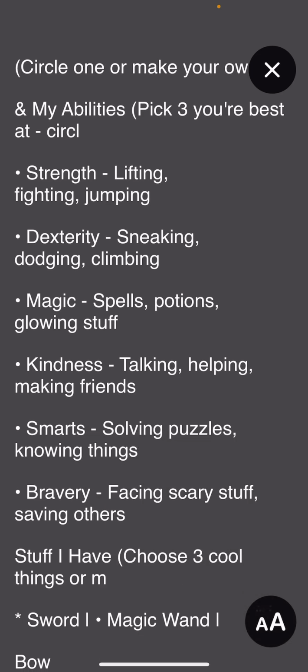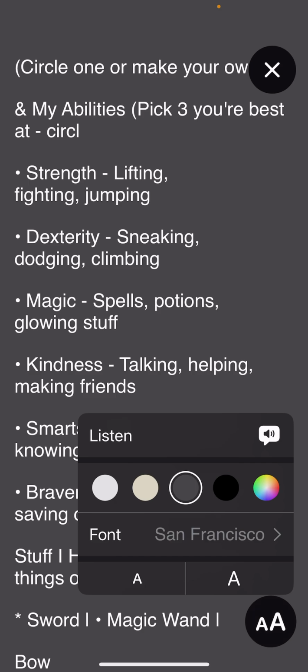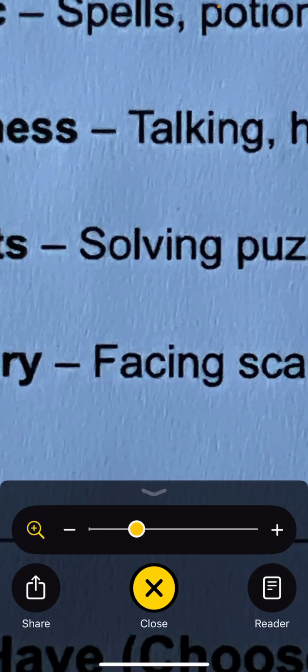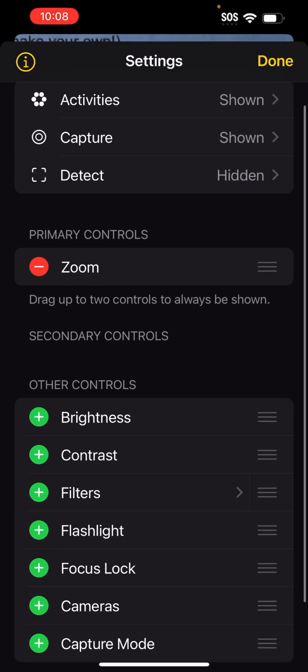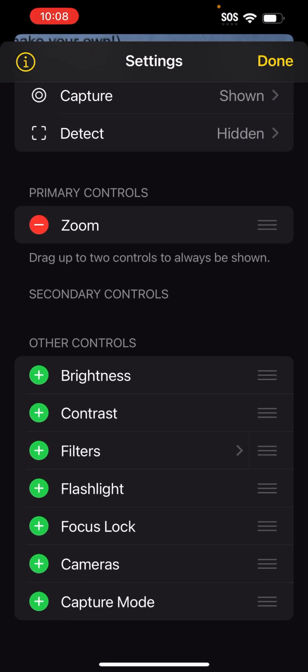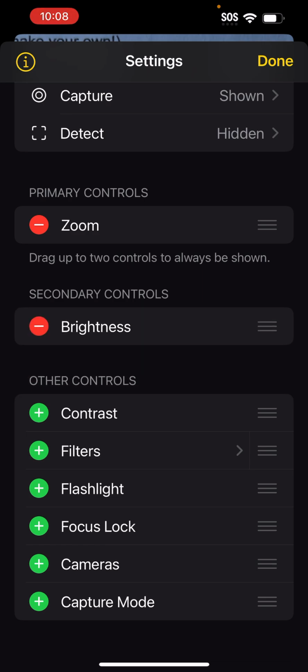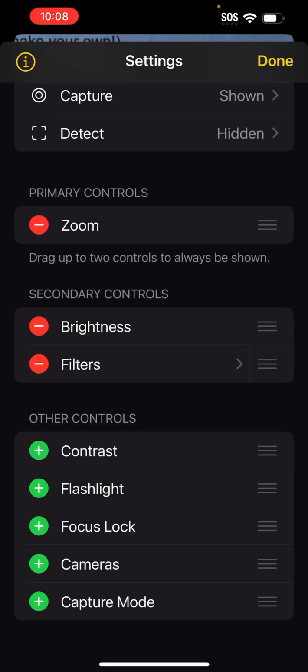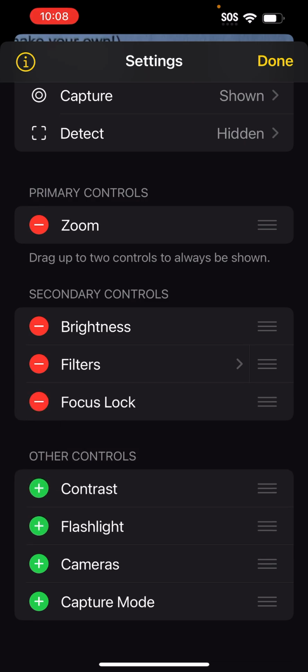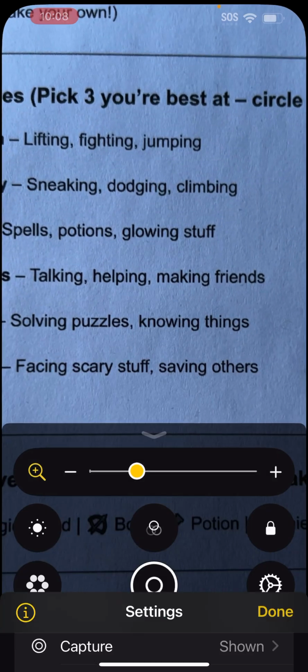Let's see here. Change the background. Okay, so we hit close. If you go to settings, you can actually have these different other controls added to that. So you can say, add brightness. Let's look at filters, focus lock. All right, so hit that.